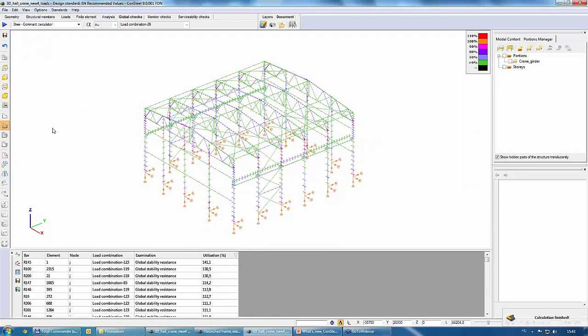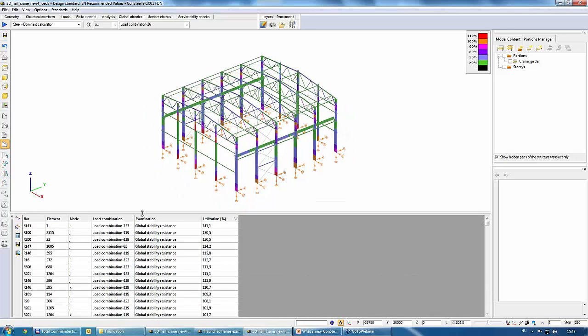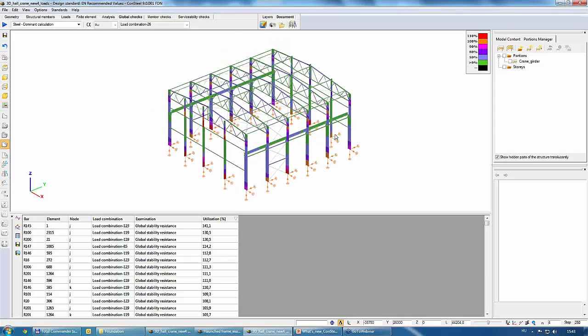So now we can see the utilization of our structure. In the graphical area we can see, and also in the table results you can see, that the utilization is higher than 100% in case of a lot of members of the whole structure. So this structure is not adequate.